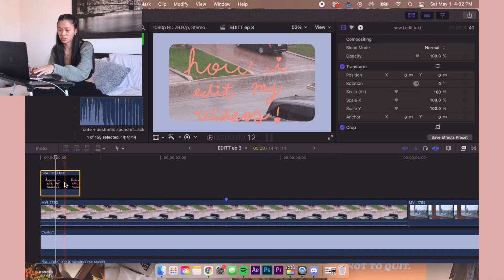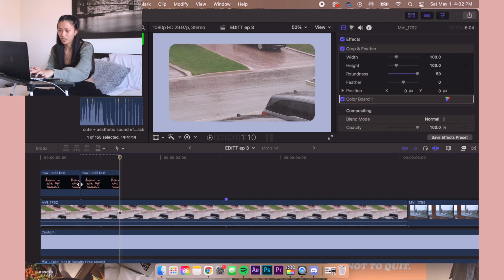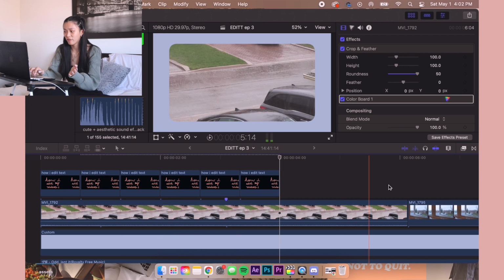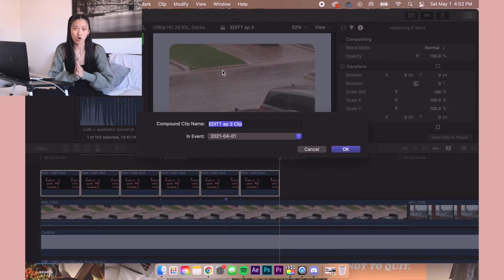So what I'm going to do is copy this. On Mac it's Command C, and then we're going to go to where it ends, Command V, Command V, Command V, just literally however many times you want. You can fill it up all the way here. Personally, I don't. We're going to go up into File, then New, and then we're going to create a compound clip.